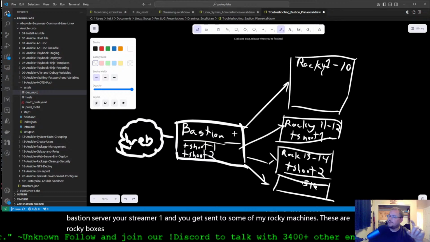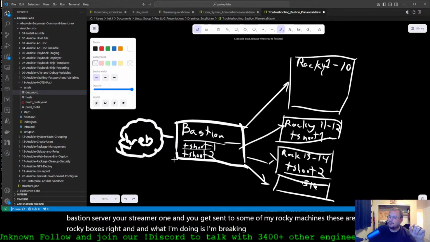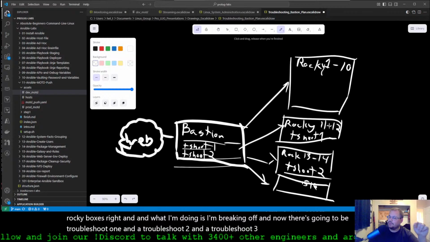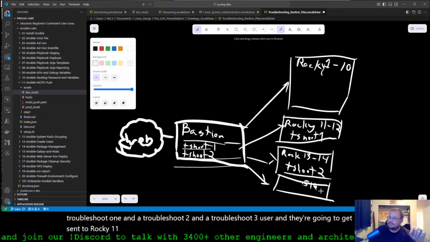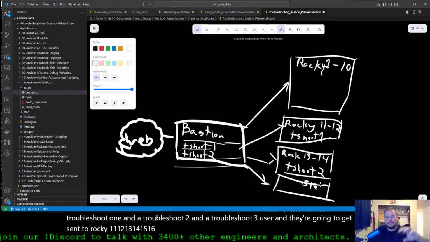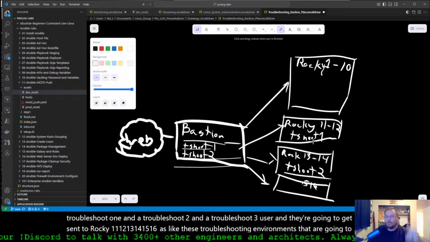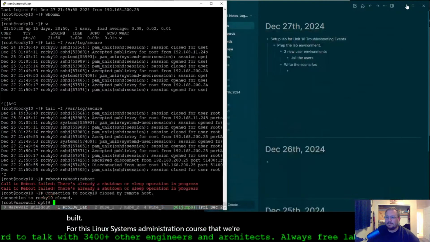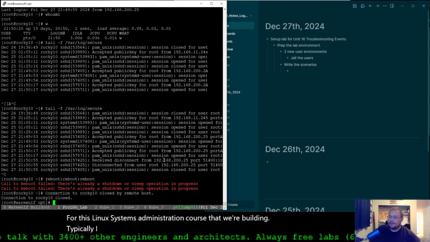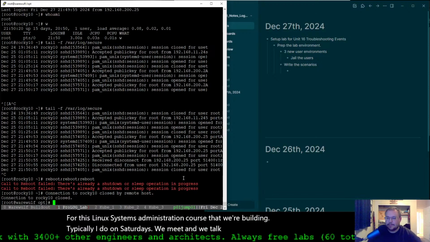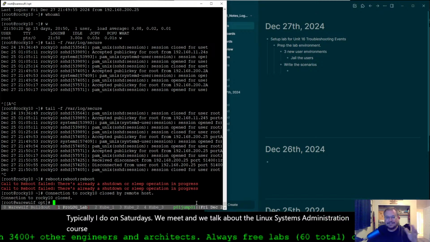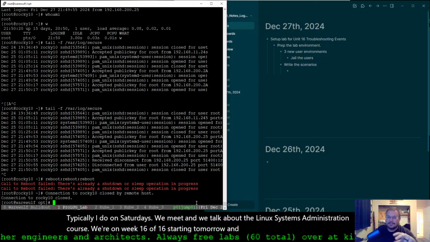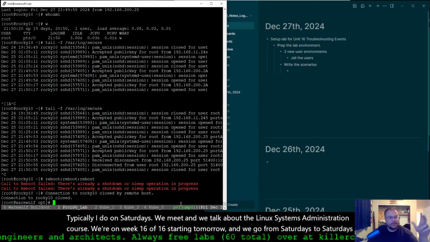And what I'm doing is I'm breaking off, and now there's going to be a troubleshoot 1 and a troubleshoot 2 and a troubleshoot 3 user, and they're going to get sent to Rocky 11, 12, 13, 14, 15, 16 as troubleshooting environments that are going to be built for this Linux Systems Administration course that we're building. Typically, on Saturdays, we meet and we talk about the Linux Systems Administration course. We're on week 16 of 16 starting tomorrow, and we go from Saturdays to Saturdays, and that's the goal of the group. That's what we do around here.